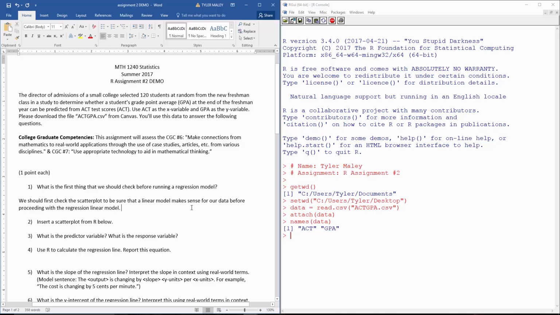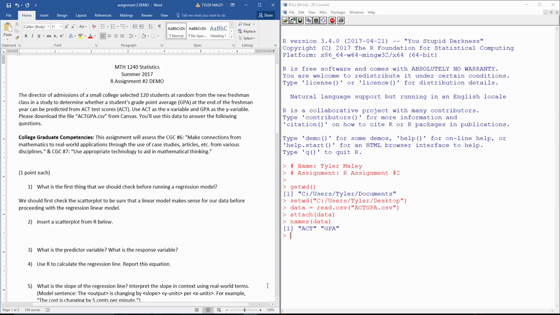You remember in the text that was described, and I also talked about it in the lecture videos if you're in my class. We first need to see a scatter plot and see, does it make sense? Does my data look to be linear? If the answer is no, then it doesn't make sense to continue on with the regression linear model. So we should check that. Now it says insert a scatter plot from R below. Remember, to get a scatter plot, the command is plot.